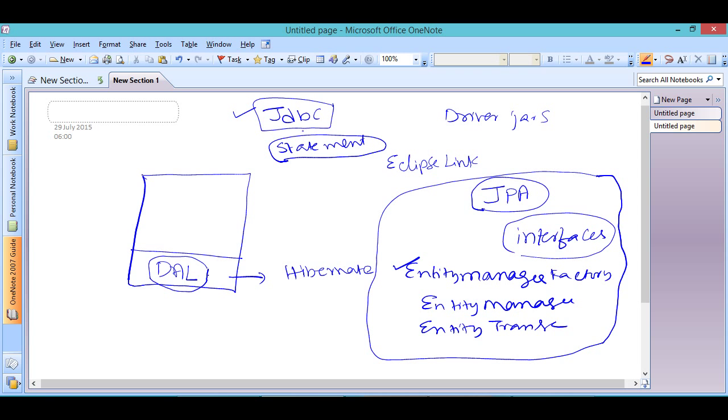Suppose today I am using Oracle as my database, and if I want to shift or migrate from Oracle to MySQL, what do I need to do? I just need to change the driver jar and basic configuration. The code remains the same. So by using the JDBC API in my code, I am vendor independent. Similarly, JPA is a specification.